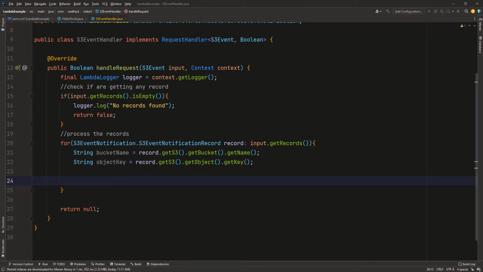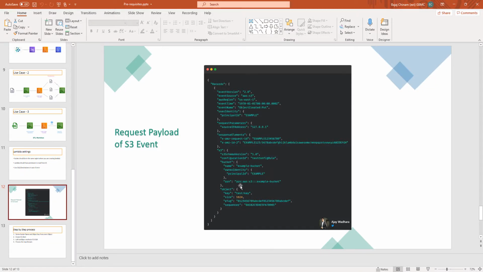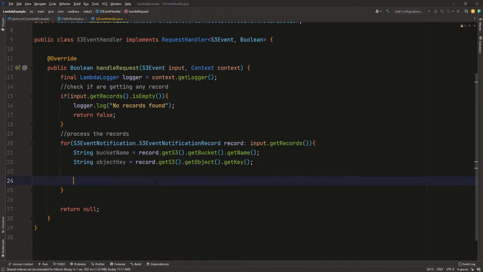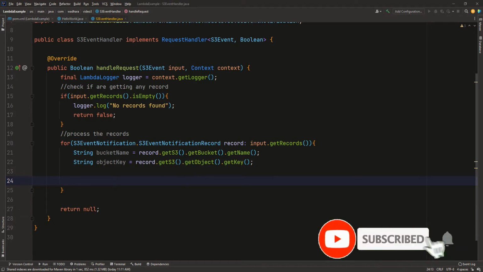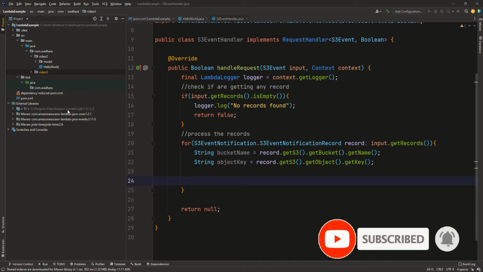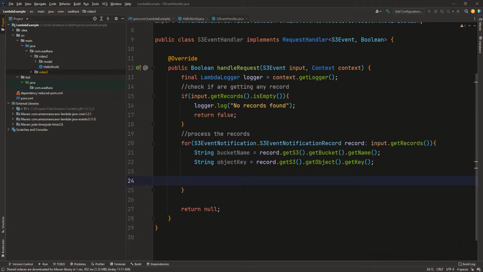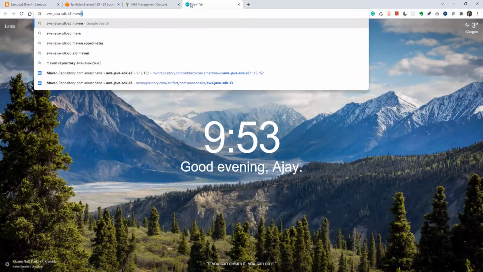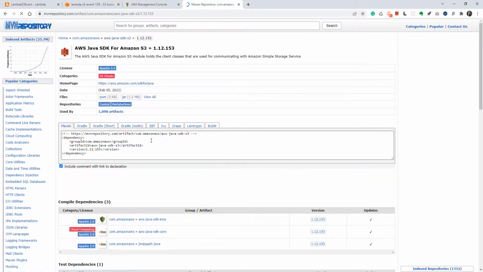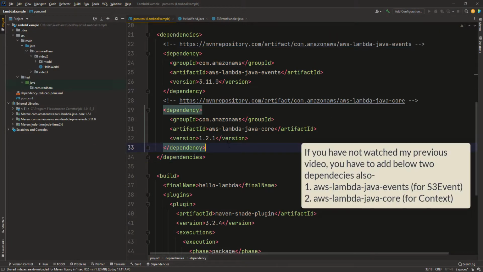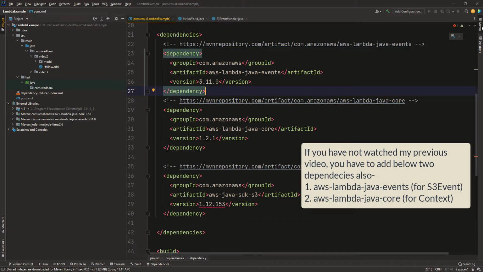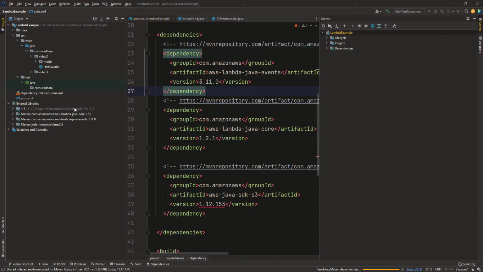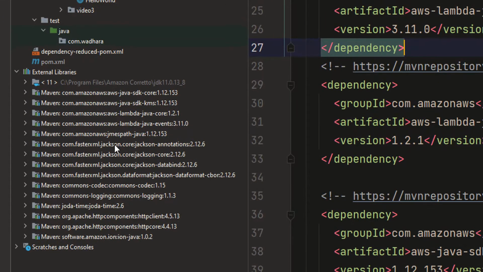Now this event doesn't give us the actual object. This only gives us the required information about the event. To actually fetch the object, we need to call the get object method. First of all, for that we need a dependency for the S3 SDK. I'll go to Maven and download that. I'll go to the POM and just paste it here, then go to Maven and re-import. This should add our dependency. Yeah, you can see here we got all the required dependencies.